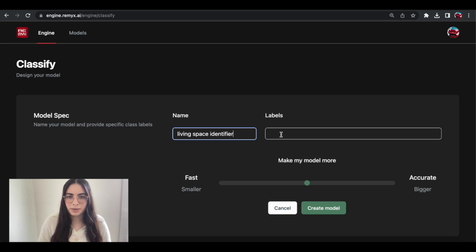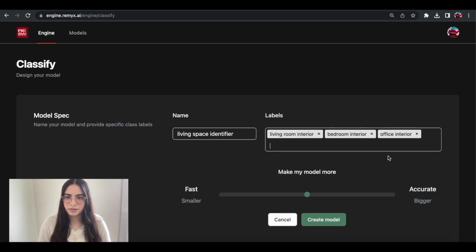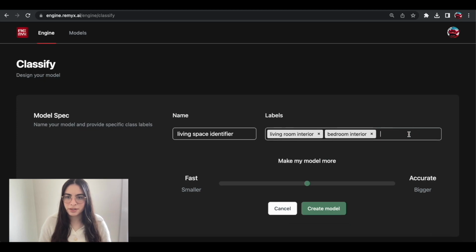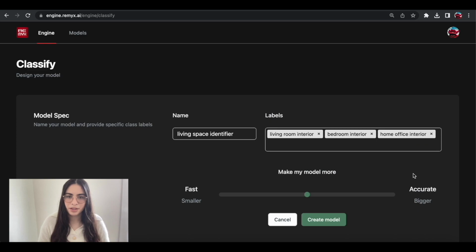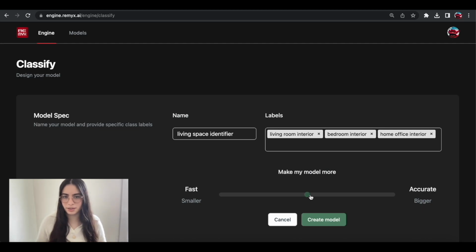Let's specify our labels. So we want to identify our living room interior, our bedroom interior, and let's try our office interior. Let's actually specify that further. Let's say home office interior. Awesome. And then we can choose how we want to make this model. We can make it faster or more accurate. Let's go ahead and make it faster this time. So let's dial it over to the left-hand side. And then we just need to click Create Model.